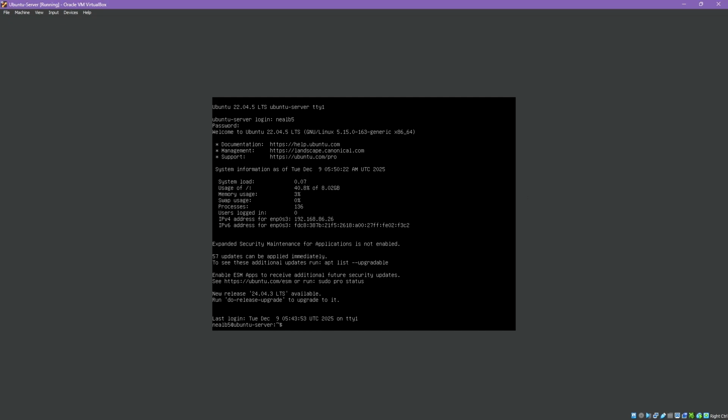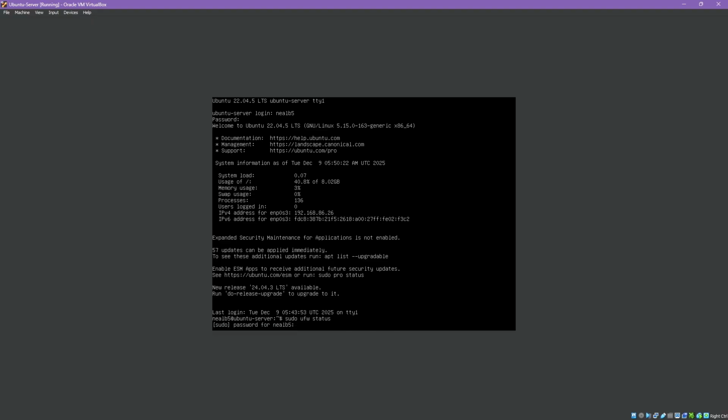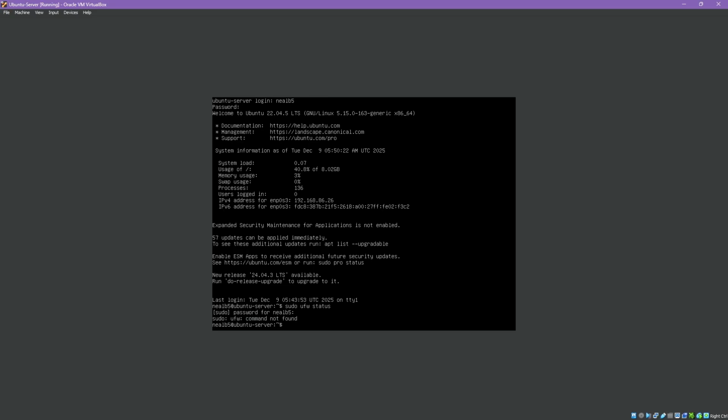So the first thing that we need to do is run the command to see if UFW is installed on the machine, if this module exists. So we'll run sudo ufw status. And this is my first command. Okay, so command not found. This module is not installed on the machine.